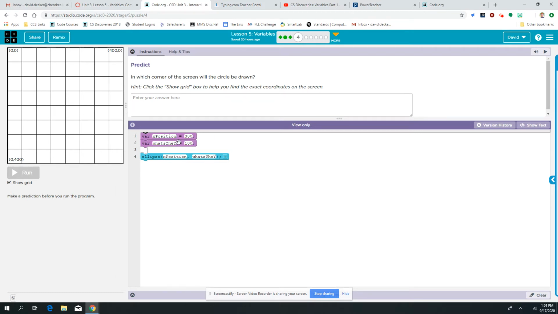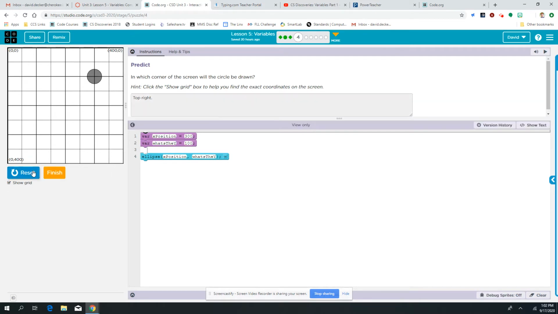Let's see. So X position equals 300, which is over here. And Y position equals 100. So the circle is going to be drawn right here. So top right. And we know this because X position is tied to X right here. And what's the Y? The Y is tied to the Y coordinate right there. So let's run it. And we were right. Let's move on to the next one.